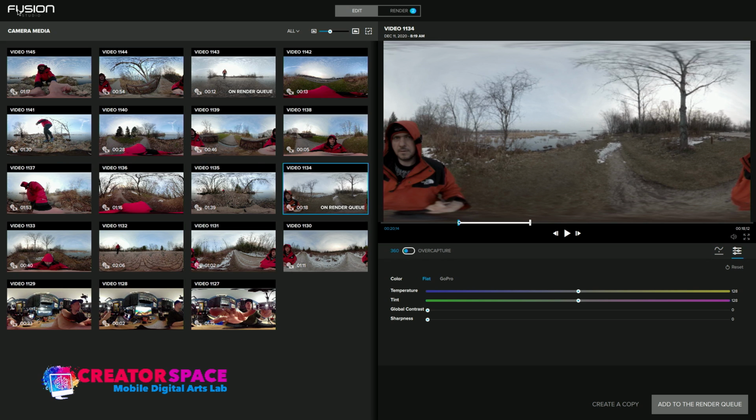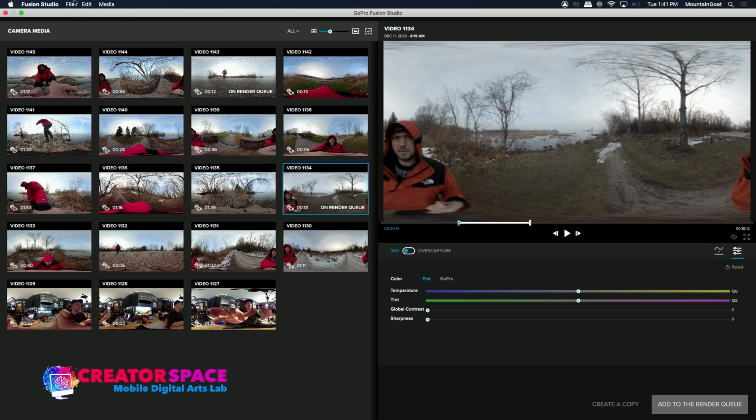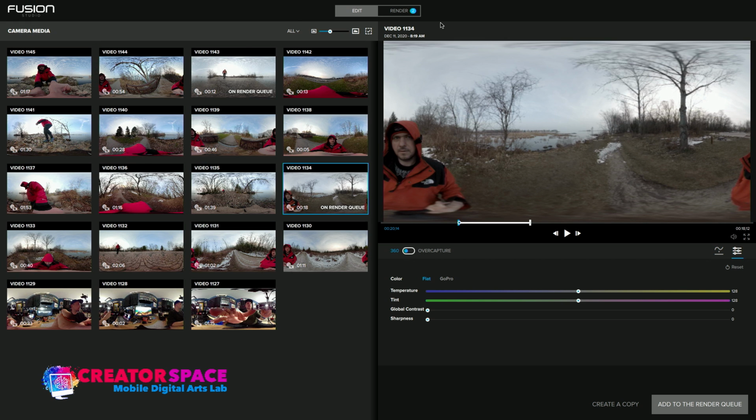So that's just in the preferences before you render out. I always like to do that. So you go up here to Fusion Studio Preferences and choose where it's going to export to. Otherwise, it's going to do a default from wherever you brought the footage in. It's going to bring it out to that same spot as well, right? So that'll be the idea there.